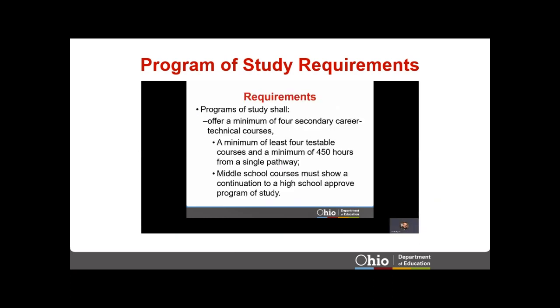Locally adopted programs of study must meet 6 minimum requirements and quality elements at the secondary level. Programs of study shall offer a minimum of 4 secondary career technical courses. To ensure quality, Ohio requires a minimum of at least 4 testable courses with a minimum of 450 course hours and a single workforce development pathway. Middle school courses must show a continuation to an approved high school program of study.